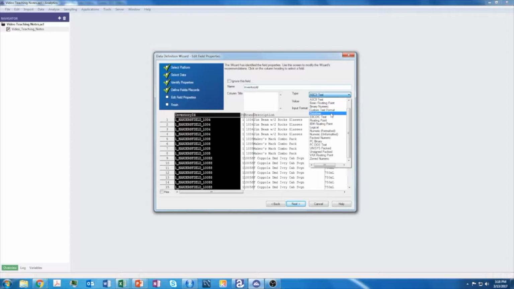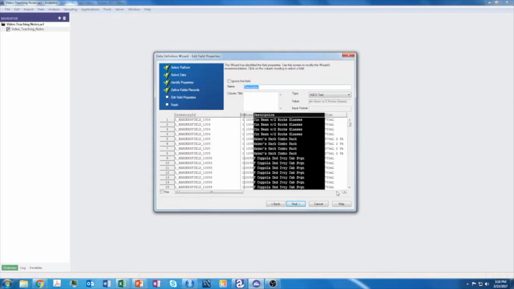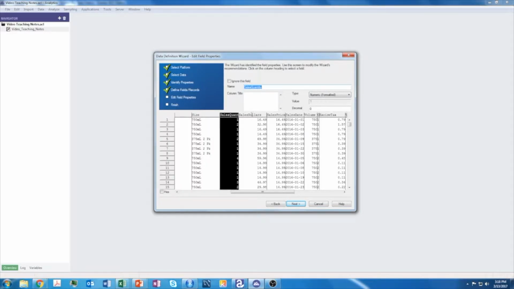And I'm just going to show you real quickly how we're going to identify those. So in this particular case, this first one, inventory ID, has got numeric as well as alpha. So this is going to be a text file. The next one, store, is numeric, brand, numeric, description, etc. So we're just making sure that all of these things came across as either numeric or as text.